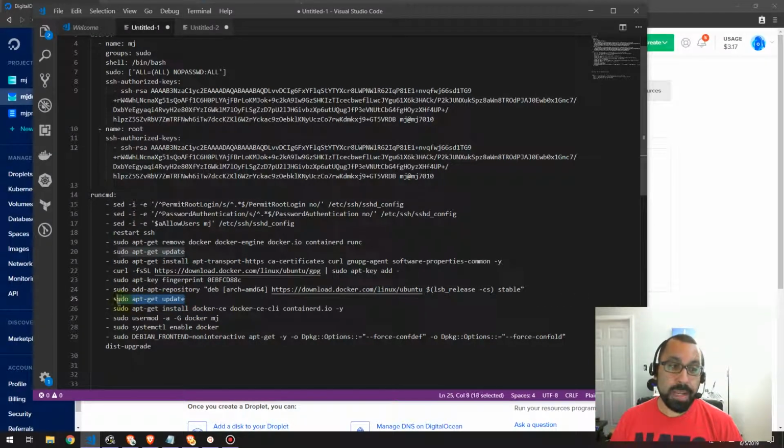sudo apt-get update again to basically pull in what's available in this repo, and then to install Docker CE, Docker CE CLI, and containerd. Then it automatically adds the user that we created up top, MJ, to the Docker group. It enables Docker so that if we reboot, it's going to automatically start Docker up.